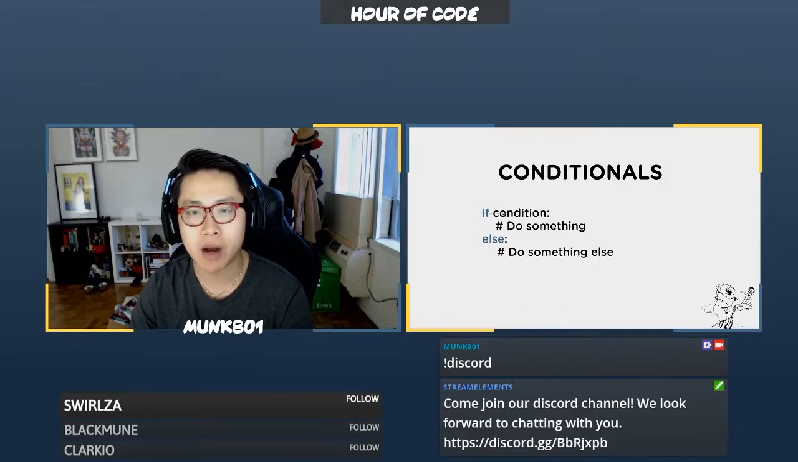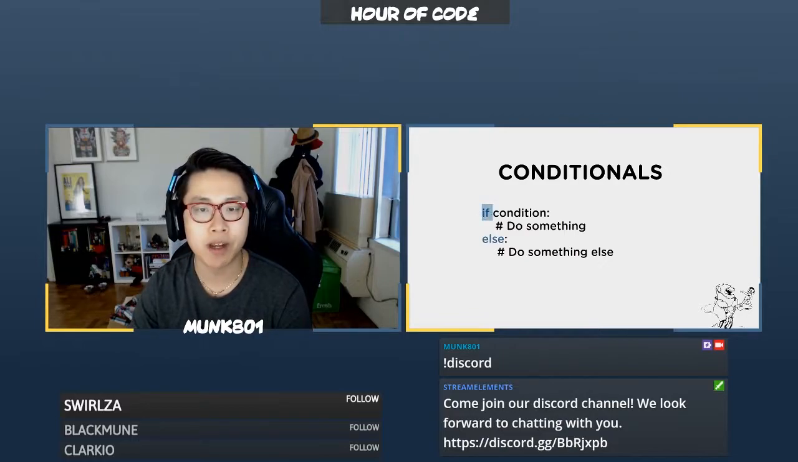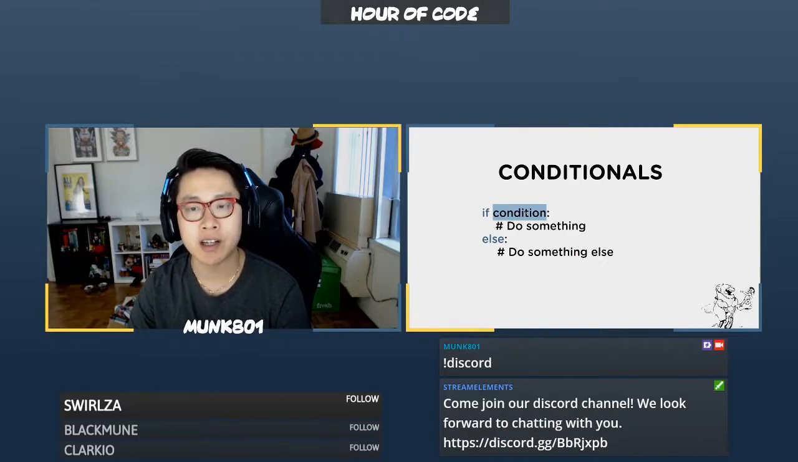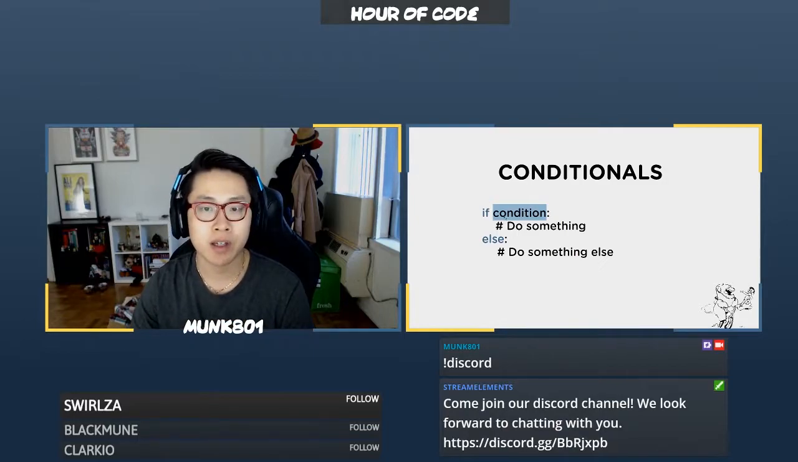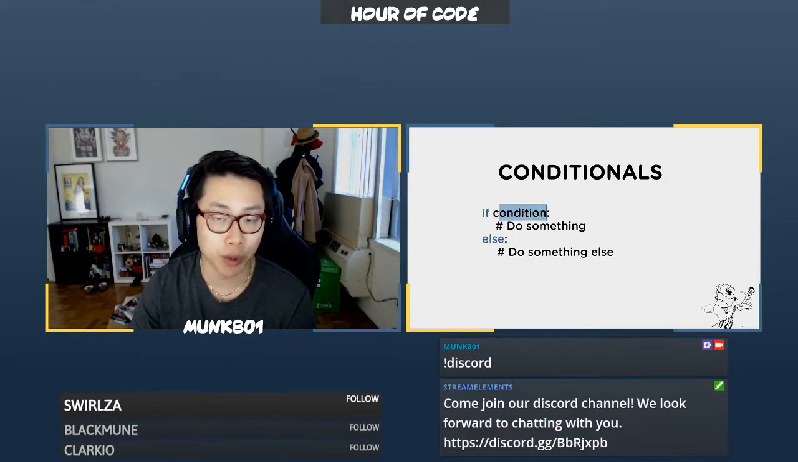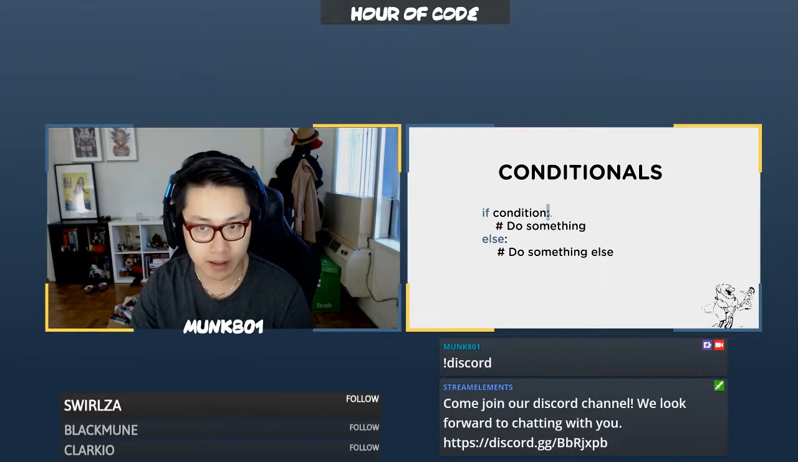Now let's look at how conditionals are done in Python. Similar to how we create functions, we have the keyword if, then a condition. Now this condition, again, is the Boolean expression. It needs to have a true or false value. So if this condition right here is a true Boolean value, and then we have this colon again.